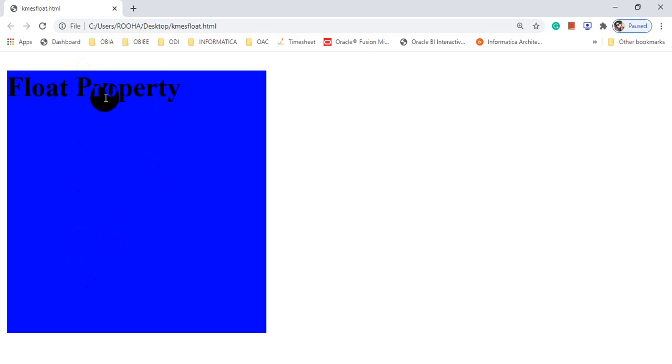Now this h1 tag is a child of this div tag. The div tag here is the parent and h1 is the child. When you move left and right using the float property, this element will move left and right within this container, or this parent. It will not move according to the page, it will move according to its container, because this is called a container or a parent, and this h1 is called a child or member.